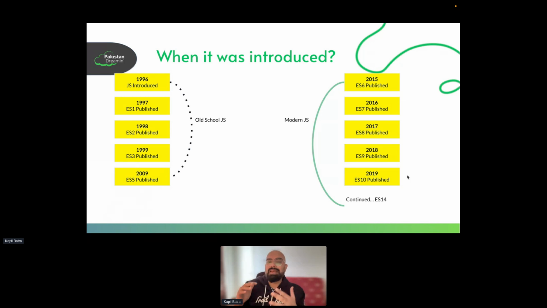So basically, there is a new version with every release. That's how it is going. Whatever JavaScript we have after ECMAScript 6, which includes the latest modules, classes, and some other functionalities, we call that modern JavaScript.